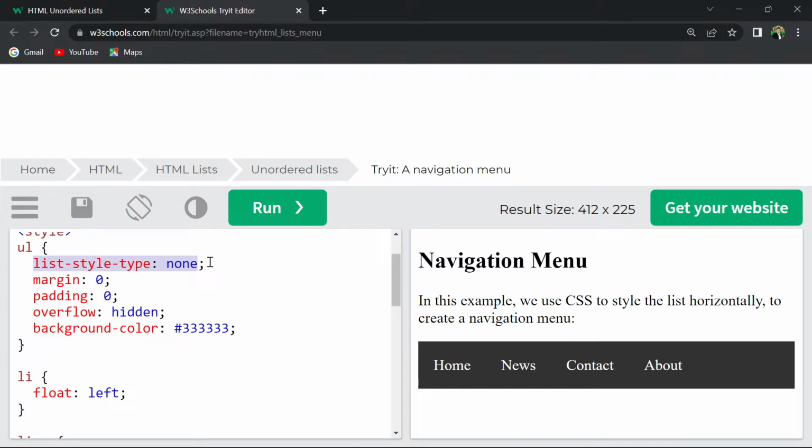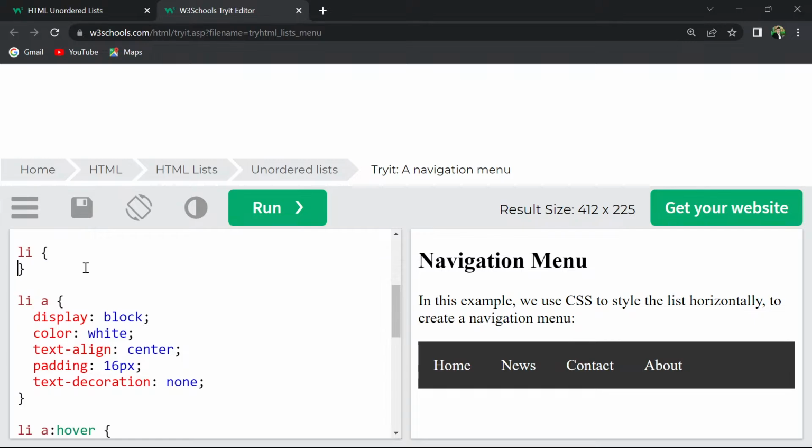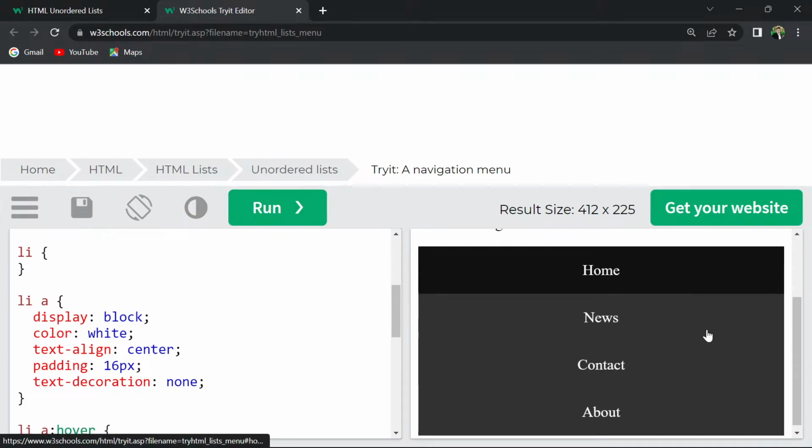They have given list-style-type none, and margin 0 and padding 0, because the browser itself applies some margin and padding. Then overflow hidden, so the output does not overflow beyond the screen, and the background color is black here, which you can see. You can name any color; they have given a color code. And for li tags, they have made it float left, and that's the reason it is appearing horizontal. If I remove that, it will appear vertical.